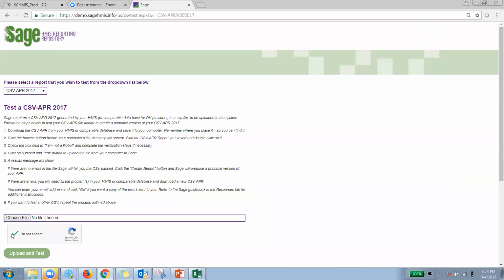Make sure you do that step second, and choose the file first. If you try to identify yourself as not a robot first, and then do the file upload, the upload and test won't work. So make sure you choose the file first and then identify as not a robot, and you'll be fine. And what's nice about it, you've evaluated your APR at the HMIS level.